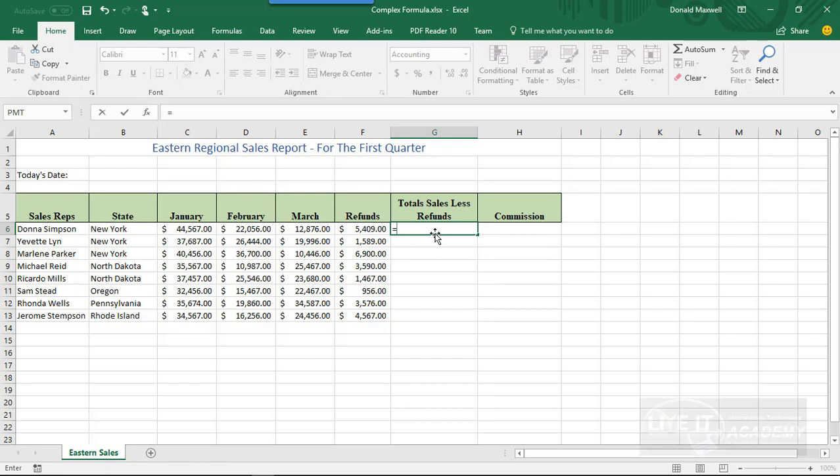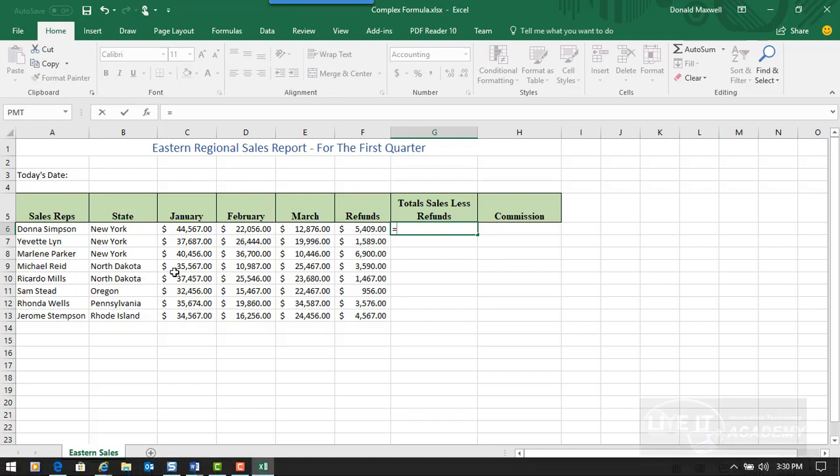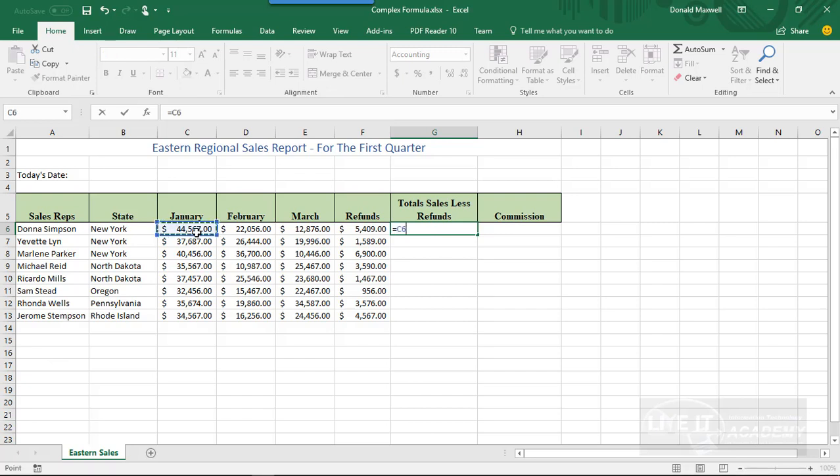All right, so the first step, as I said, is to pick the resultant cell, and the next step, I'm simply here going to be calculating the total sales refund for Donna Simpson first, right? So the next step is to select the cell that has January sold, right? So let's pick on January.